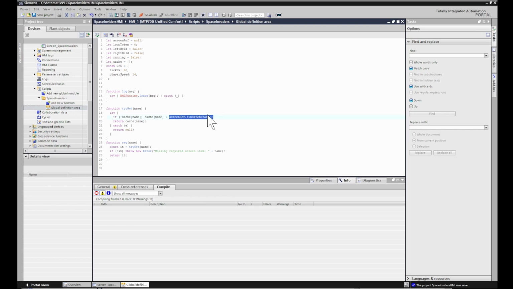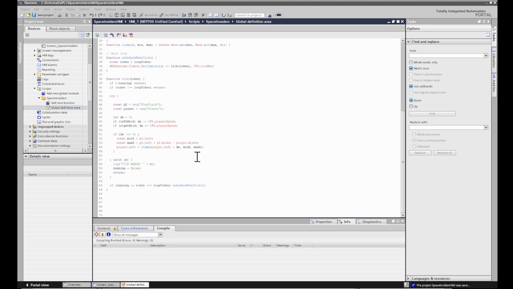ScreenRef.findItem will try to look for objects on the screen. That clamp function forces a number to stay inside a range. The main loop will be called every 60 milliseconds. At the start, we will update the token. Inside the loop, we have logic to get the player and playfield objects, and then manipulate the player position by the left-right buttons within the play area.